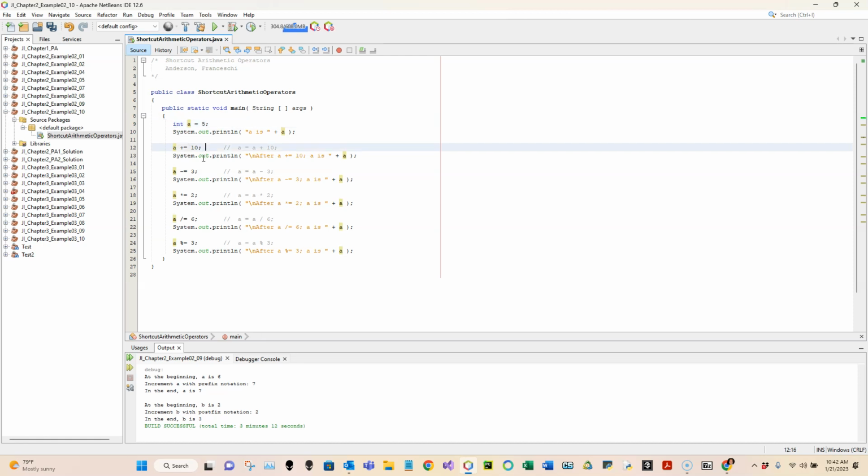So again, programmers got lazy in the past. And this is the same thing as this. You're just adding 10 to whatever a is, and then you're putting that result back into a. Okay? A minus equal 3 is equal to A equals A minus 3. So again, take away 3 from A and put the result into A. So it's just kind of shorthand notation, right?